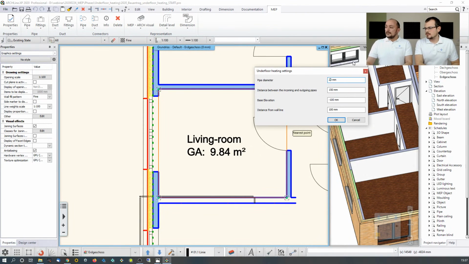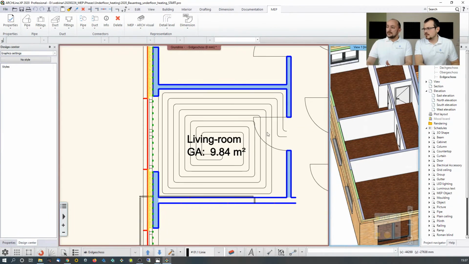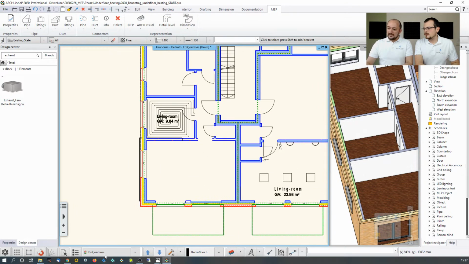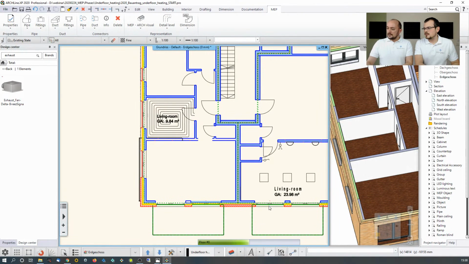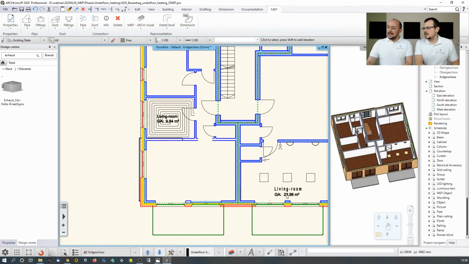So okay, this is what we have here. The software automatically calculated the tubes, and what we see is that if I'm on the ground floor, let me just rebuild the building, and I would like to focus on this floor only now. Yes. And let's say okay. So what we get, I think it's in the slab. That's right.